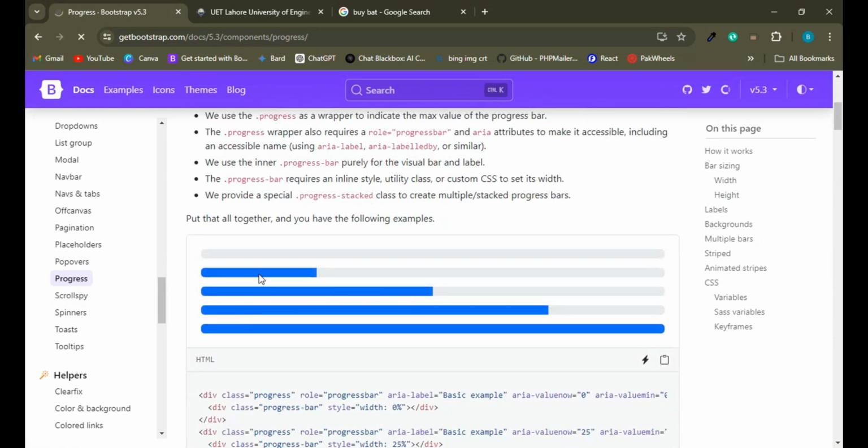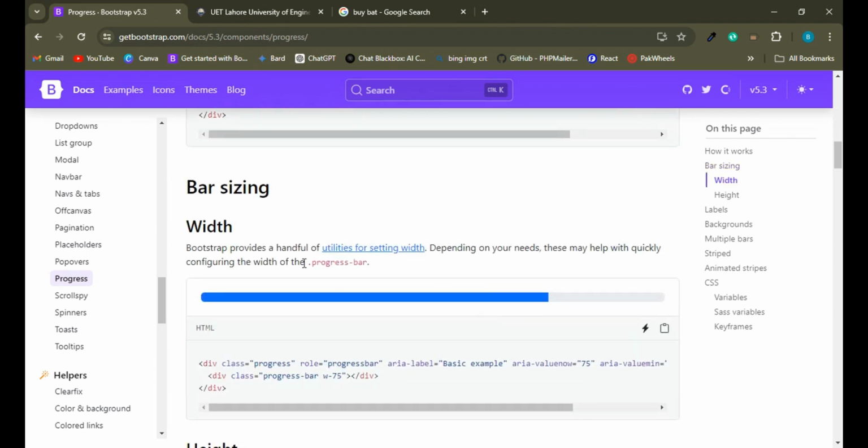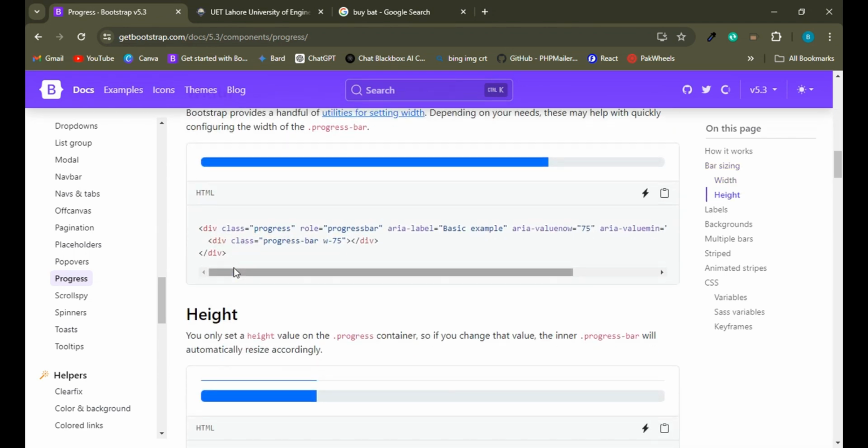Progress, sometimes we need some progress, like if we are talking about our CV, so we tell about our skills. We can say that graphic designing, and here graphic designing is this one. You can say web development, web designing, full stack, or anything else. I will show you bar sizing, that we can change the bar sizing as well.